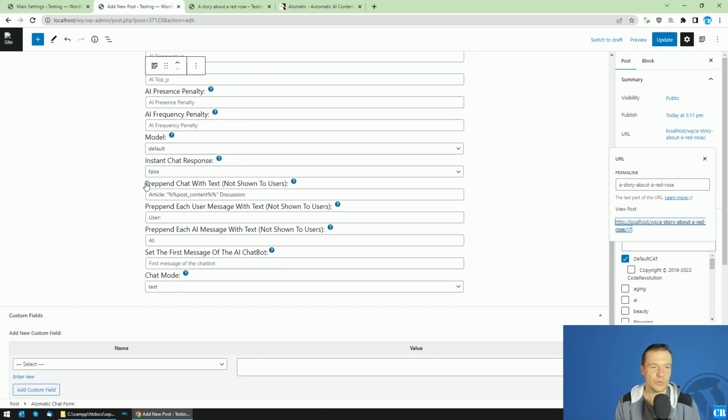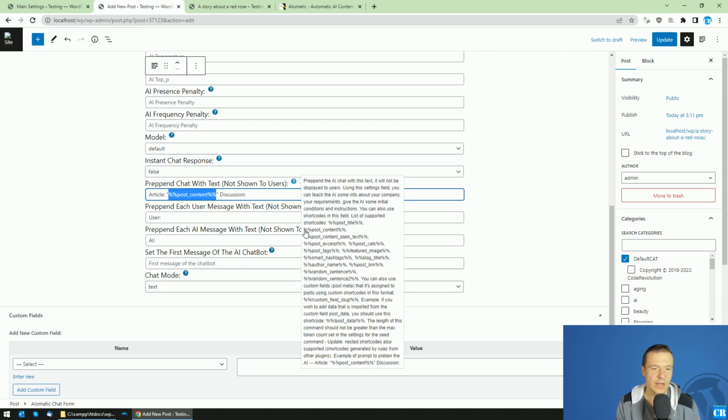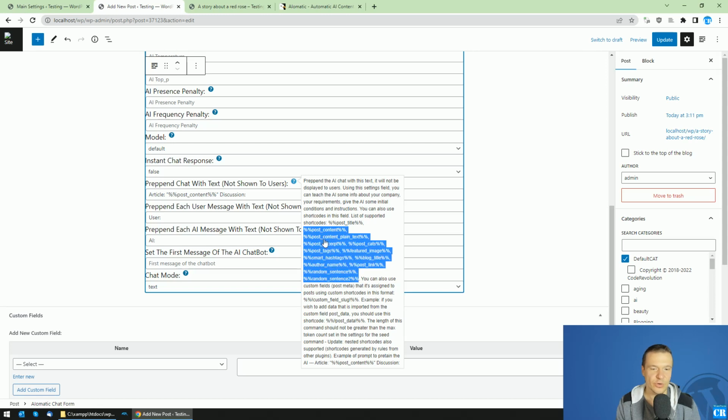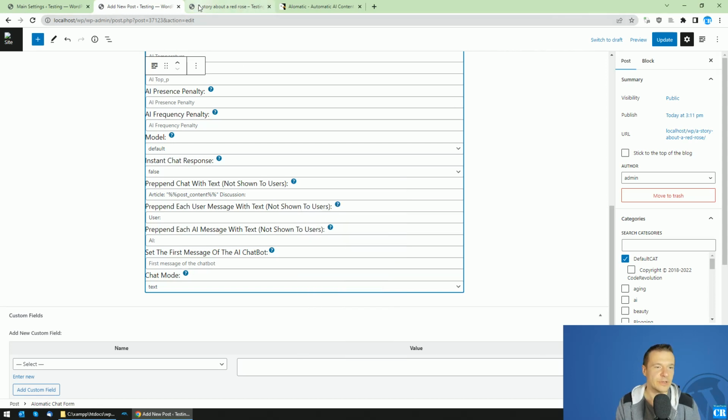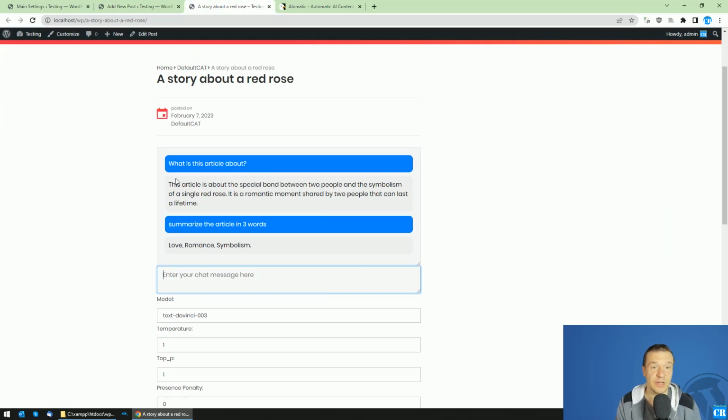So all you need to do is add shortcodes as I showed you here in the prepend chat with text, sorry, chat with text not shown to users. So this is not shown to users, the text which you enter here, and you can use all these shortcodes which are available for the posts where the chatbot is shown. So this will bring much more use cases to the chatbot from the Aimogen plugin, as it is now content aware and it can use the posts where it is showing up.